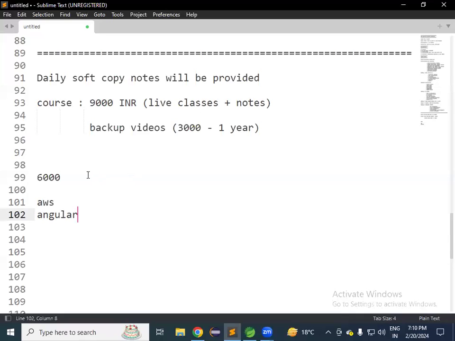Sir, in other institutes project is 6,000. In Ashok IT it is 9,000. The reason: Angular 1 month classes will be available. AWS 2 weeks classes will be available. Total we are going to take around 45 days extra. They will charge separately for 3 courses. Here all three you are getting as a package. That is the reason the course fee is 9,000, backup videos 3,000 rupees extra.